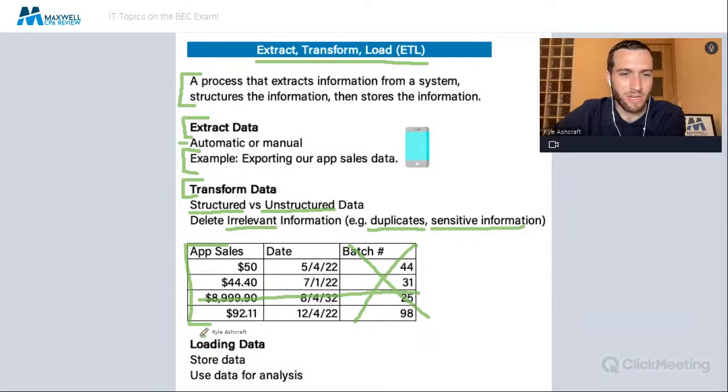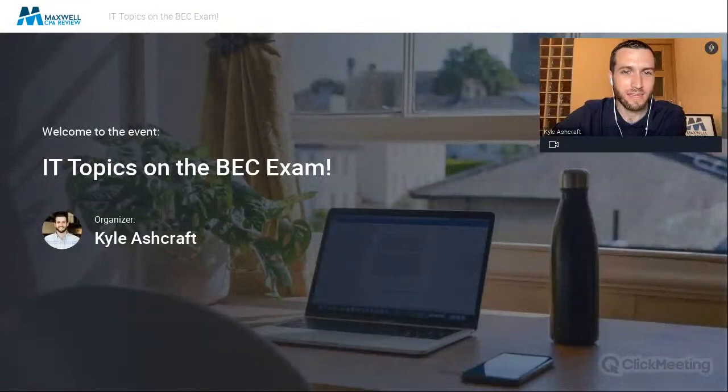And the last step is loading the data. So you've got it into the right format, and now you're going to store it. You need somewhere to put it. There are going to be a few terms that we learn for how we store the data, because we have different options for what kind of platform we're going to store it on. Once it's stored, we can then use it for analysis. But that is the extract, transform, and load approach. And I want to talk now about those different ways that we can store the data.